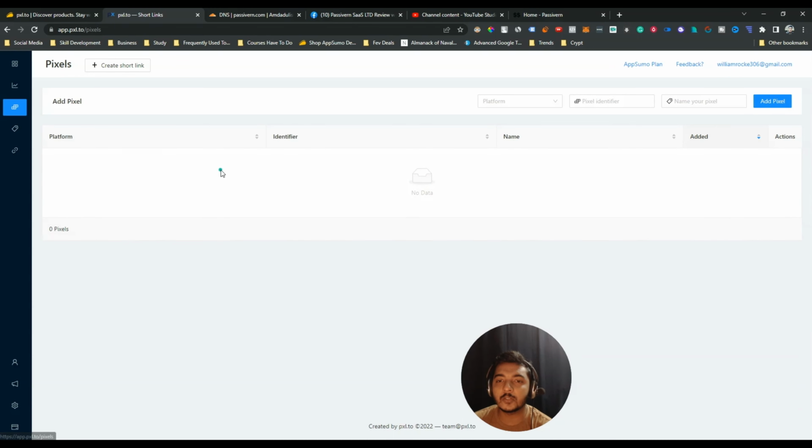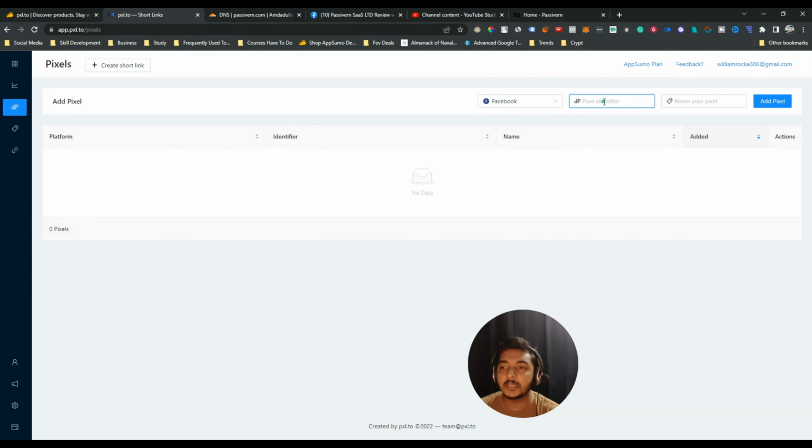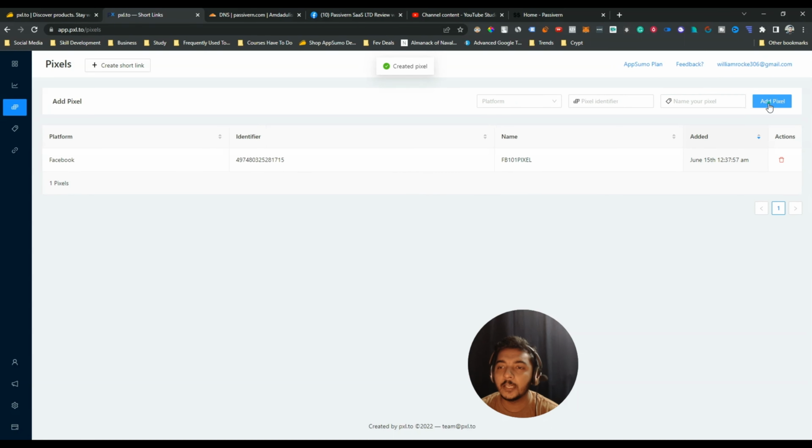After that, they have pixels, so you can track people who click on your link. Just select your platform. You can add here Facebook Pixel, Quora Pixel, TikTok Pixel, Twitter Pixel, Bing Pixel, Google Analytics ID, Google Ads, Google Tag Manager, LinkedIn, Pinterest, and Reddit. Let's say we will add Facebook here. Just select your platform and insert your Pixel ID. Let's say my Pixel ID is this one, and then the name of your Pixel, let's say FB101 Pixel. You can give any name and then just click add pixel. Your pixel will be added.